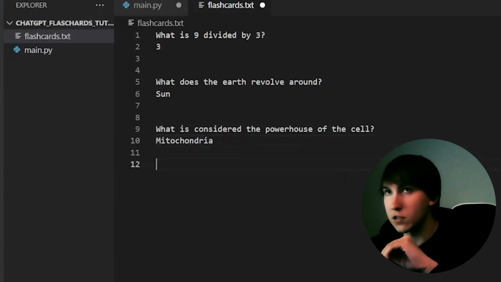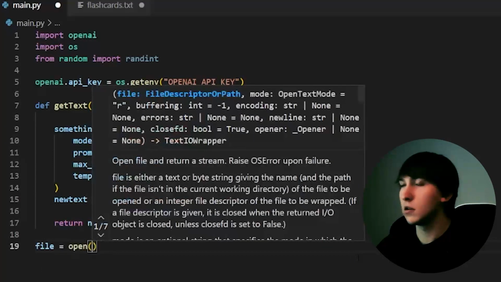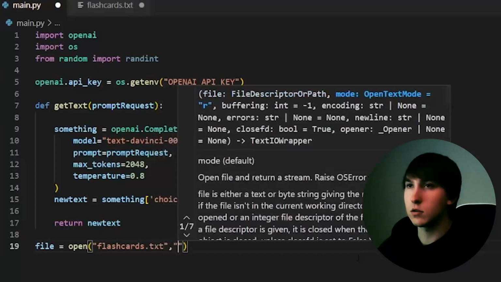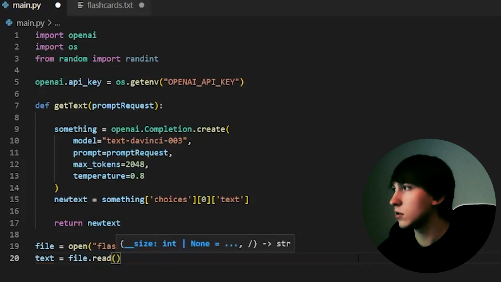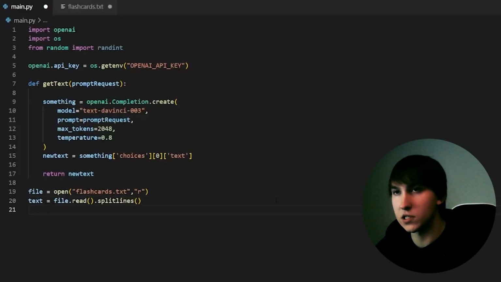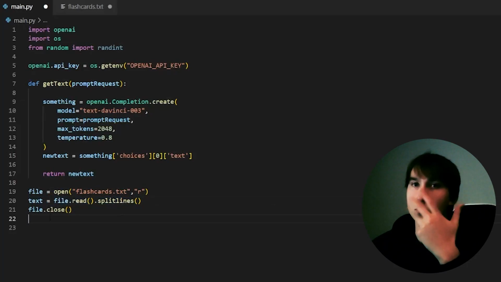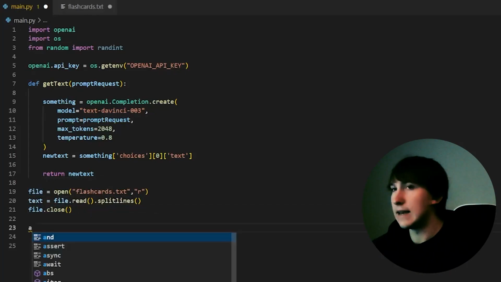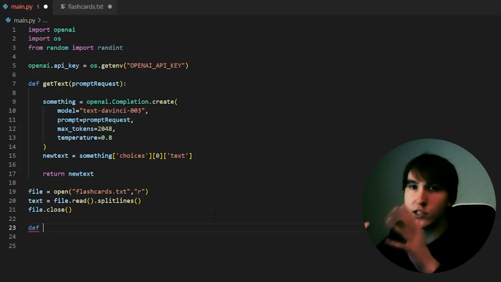Basic examples, who cares? So to read this text file, we do file equals open flashcards.text. Then we do R, which stands for reading. File.read, split lines. Split lines is just used for formatting purposes. File.close. Boom. So text is now storing the read file. When you open a file, it's a good habit once you're done reading it to just close it like this. Next, let's write the method to get the list of strings for questions, answers, and records.